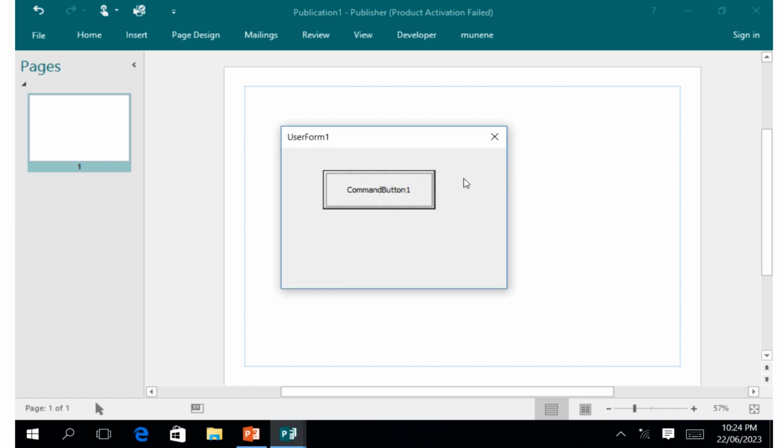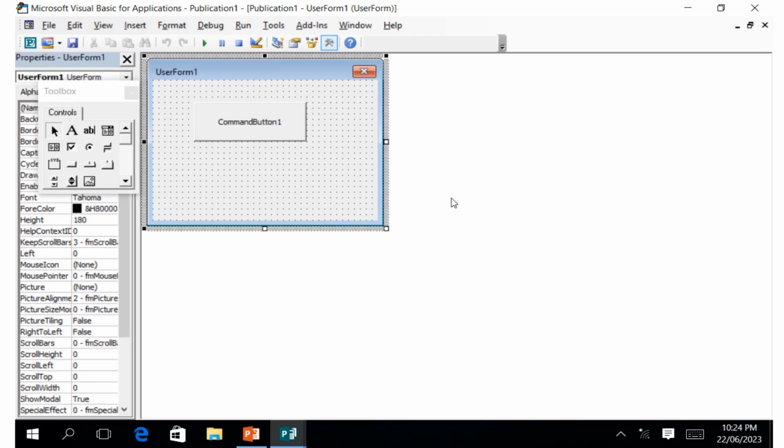So that is how you can capture the input from the user using the input box. And that brings us to the end of this session.